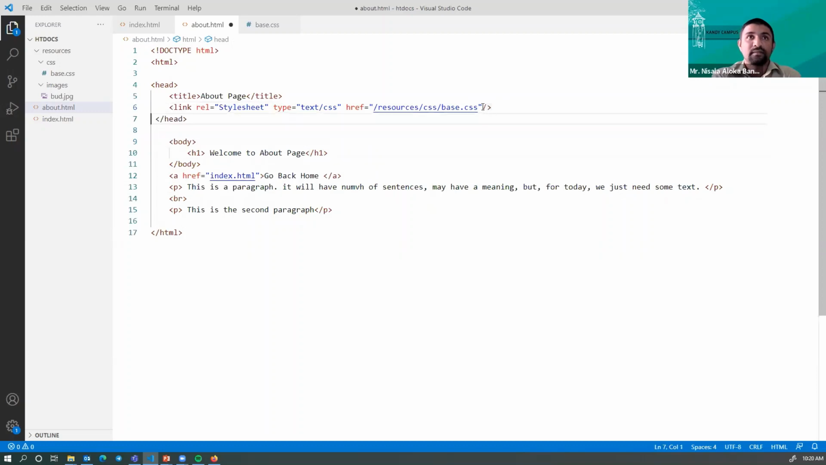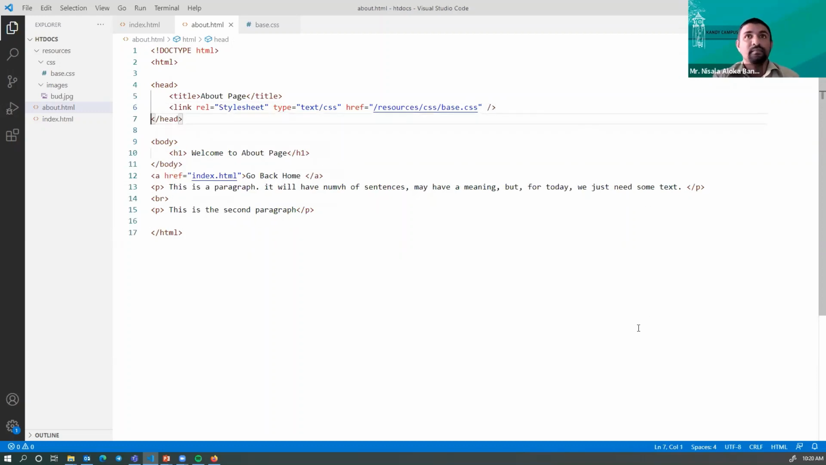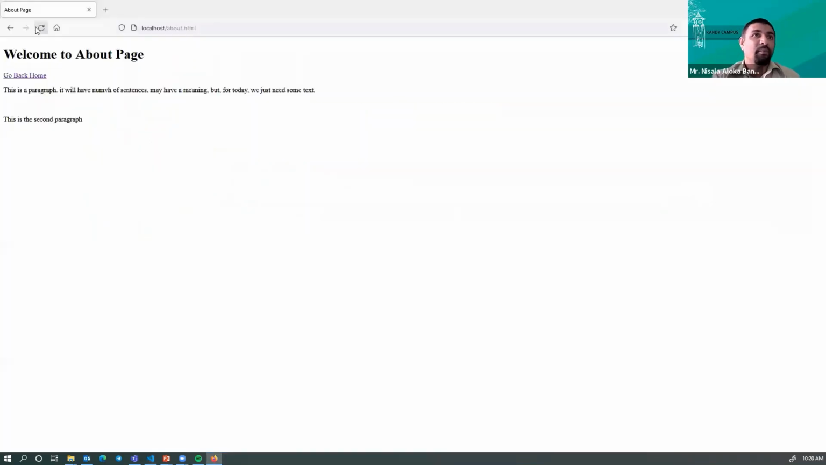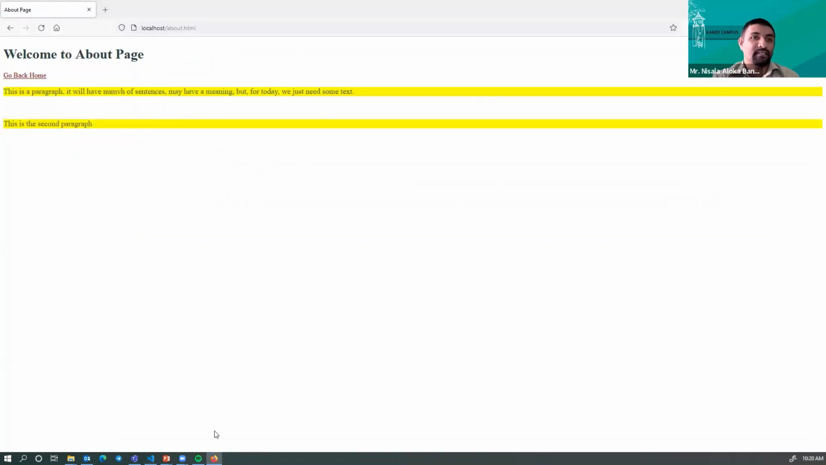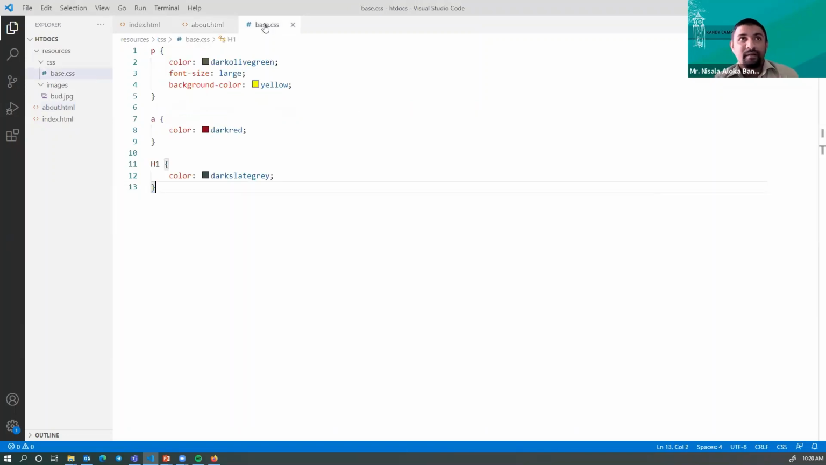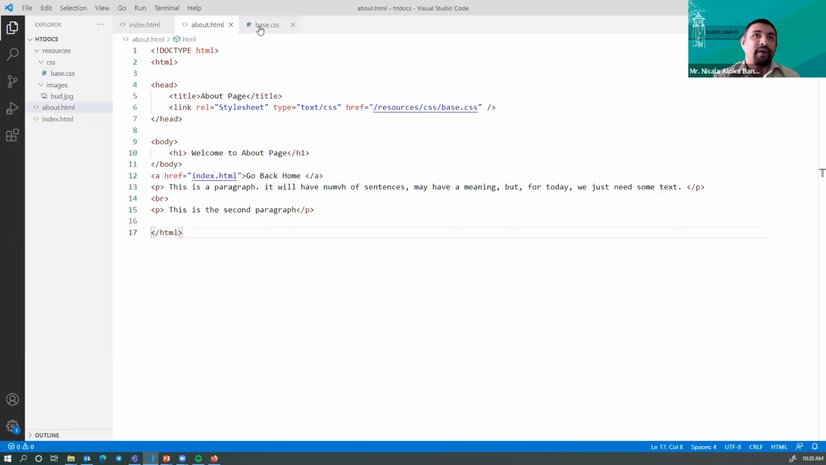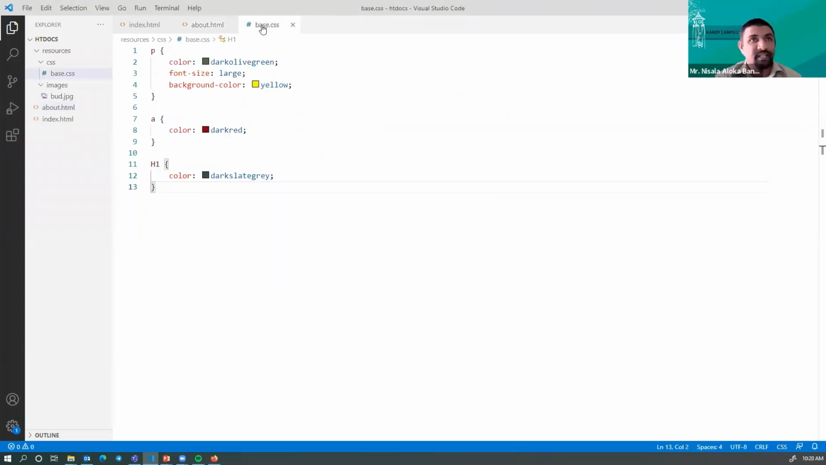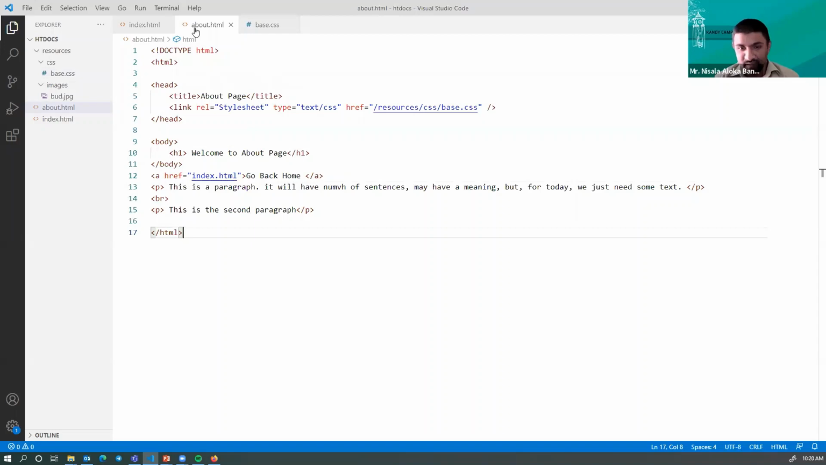Save it. And we go back and we refresh it, and our CSS is applied. Now our HTML document is there, and our CSS document is there, and they are individual files. Now you can change the document without touching the styles, and you can touch up the styles without changing the document. All right, I guess we are clear up to this point.